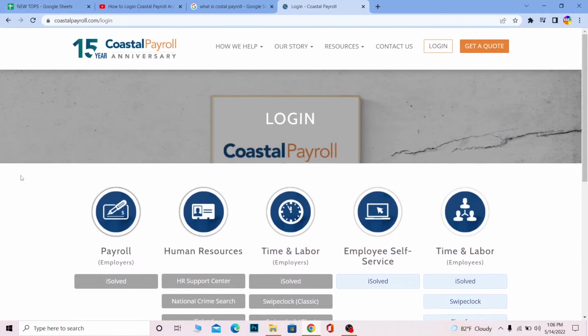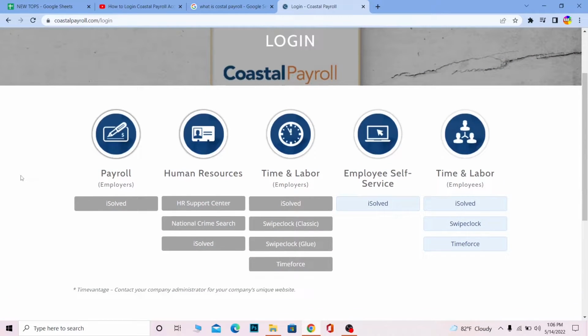Once you're over here, you need to choose which division you want to log into. If you're an employer, then you want to click on iSolve under the payroll system over here. And if you're human resource, then you want to click on these options over here from human resource, whichever option you are. And over here for time and labor, you want to choose from this column. And for self-service employee over here, you want to click on this. And for time and labor, you want to choose this over here.